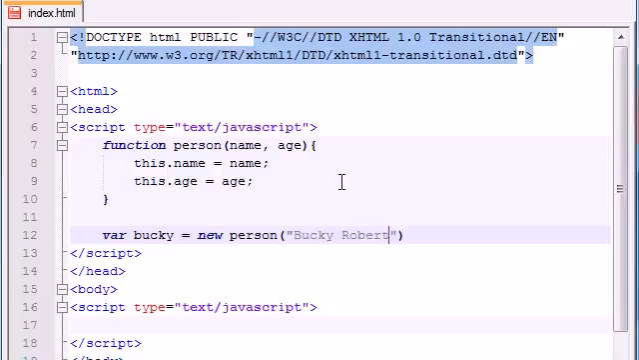Name, Bucky Roberts, age 24. And remember, any strings have to be in quotation marks and any numbers don't have to be. So that is basically how you create a new object: your object's name, what blueprint you want to use, and any information it needs.